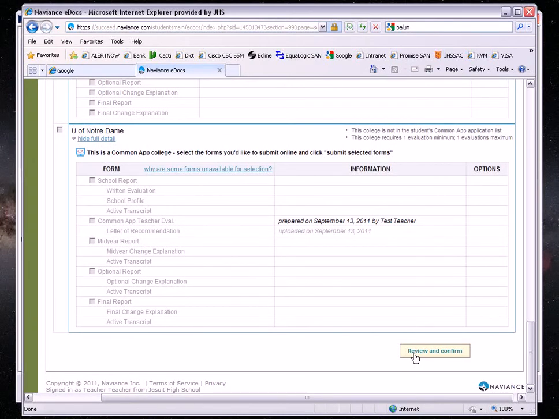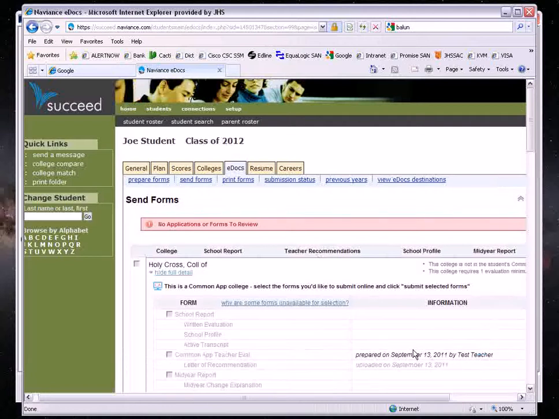Because we did not complete the form for the college app recommendation, this will look a little different right now in training than it will for you. This tells us there are no applications or forms to review. That's because we did not complete the process. This is your clue that there's something missing. So you would go back to Prepare Forms and see what else needed to be completed.